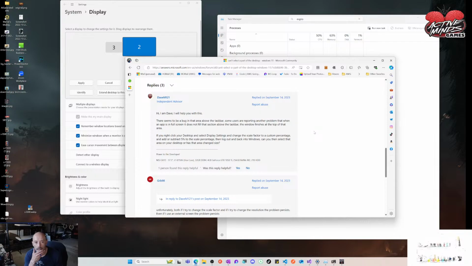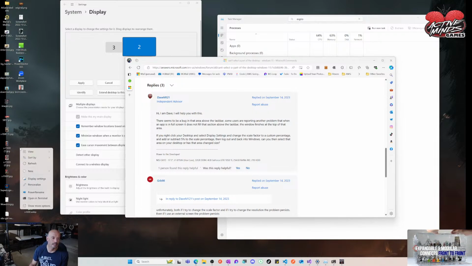There seems to be a bug in the area above the taskbar. Some users are reporting another problem that when the app is full screen, it does not fill that section above the taskbar. The Windows finishes it. Huh. Unfortunately, both, if I try to change the scale factor and try to change this, let's try to do that. Let's see what changing the scale does.